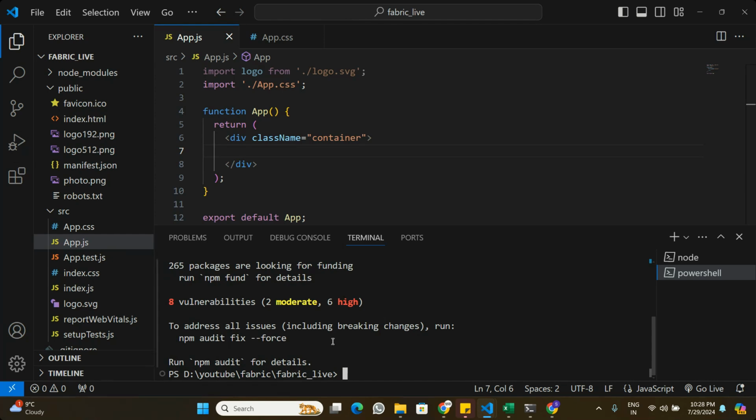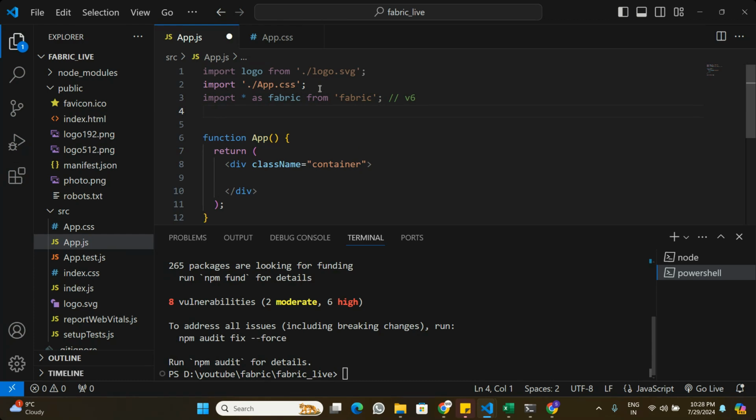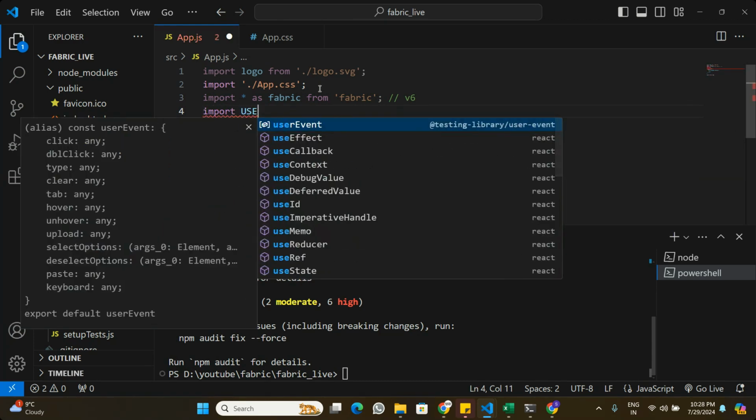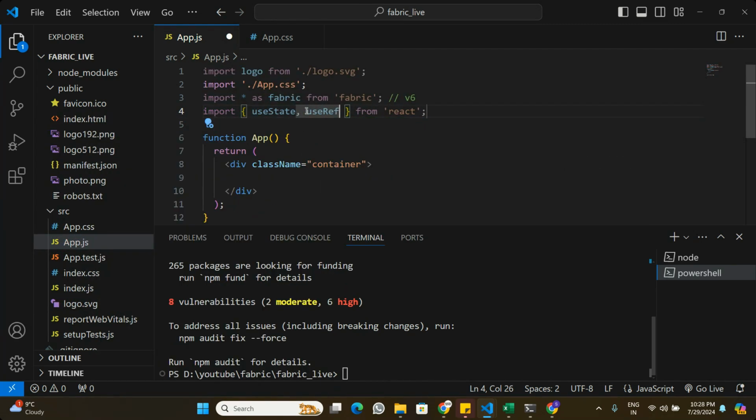So guys, now Fabric has been installed in this application. I'm just going to import Fabric at the top, and I'm also going to make some more imports. I'm going to import useState from React, and I'm also going to import useRef from React. So that's all the installations and that's all the imports we are going to need in this application.